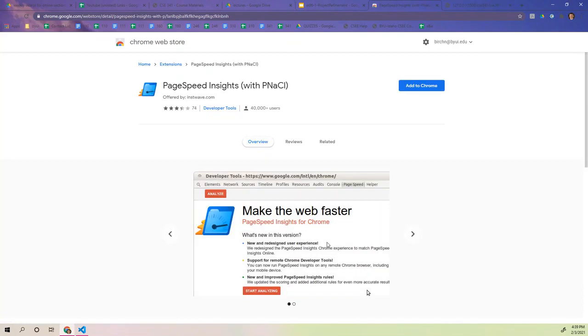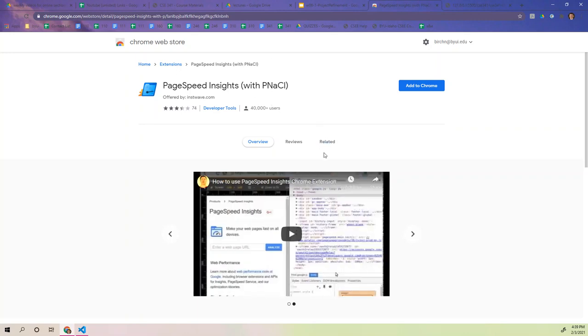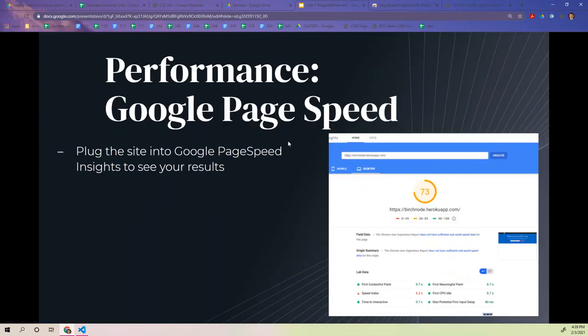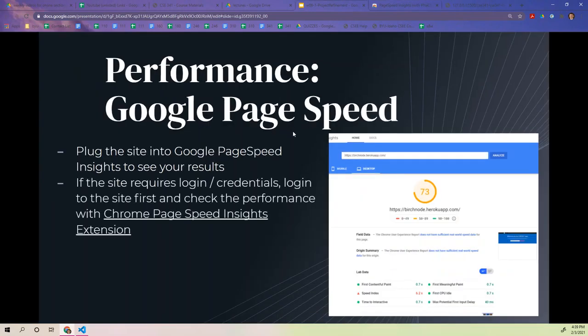And here's what it looks like. Okay, and this is just a Chrome extension. There are a bunch of these that you can use. I'm not saying that this one's better than any of the other ones, but any tool like this will be great, because it'll give you some good insights as to how your site's doing. If the site requires login credentials, log into the site first and check the performance with this extension.